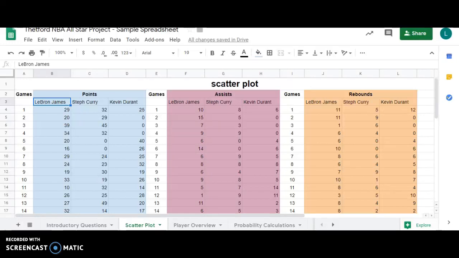NBA All-Star project, we are going to turn our data sets for our points, our assists, and our rebounds into scatter plots. This is going to give us a visual representation of how our players are doing from game 1 to game 20. Before we start, I need you to write down a couple of things.